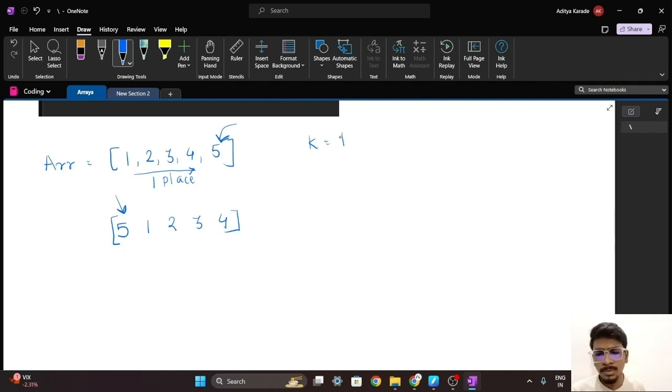If I want to shift the array towards right by two places, then what I can do? I can store the elements 4 and 5 in my temporary storage, and I can shift all the other elements towards the right by two places. And after shifting all the other elements towards the right by two places, I can put back the stored elements at the starting of the array. So my resultant array will be looking like 4, 5, 1, 2, and 3. So I can always store the elements in my temporary storage, and I can shift all the other elements towards the right by k steps.